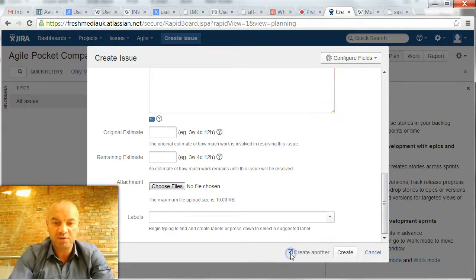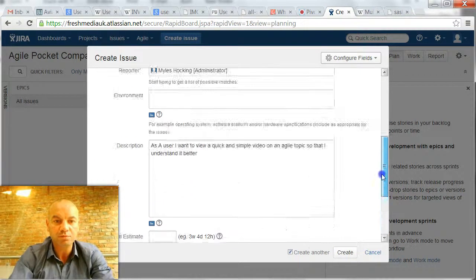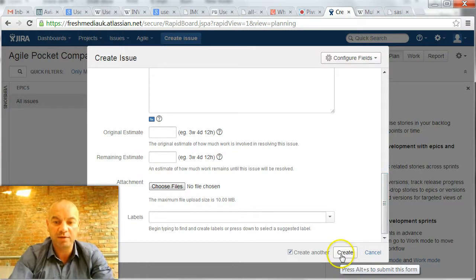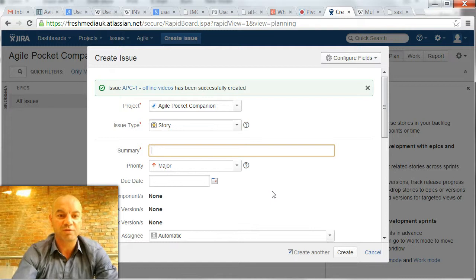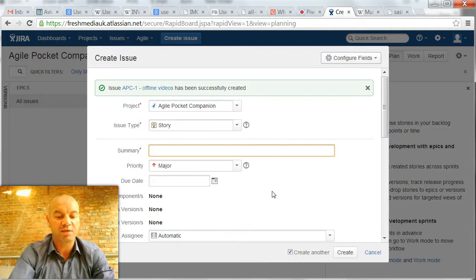Create another, because I love that one so much. Okay, ready to go again. So summary. This is like its name title, I think, rather than anything else. So let's have topic menu. Okay, I do.